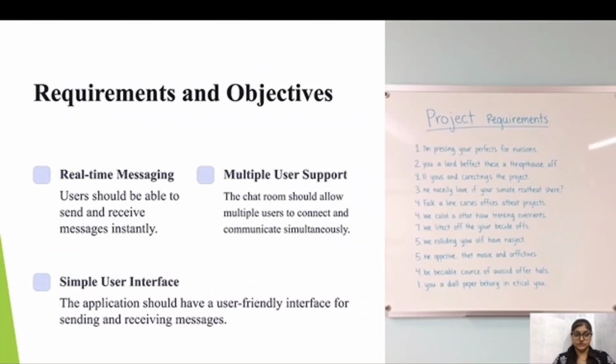Requirements and objectives. First is real-time messaging. Users should be able to send and receive messages instantly. Multiple user support: the chat room should allow multiple users to connect and communicate simultaneously. Simple user interface: the application should have a user-friendly interface for sending and receiving messages.